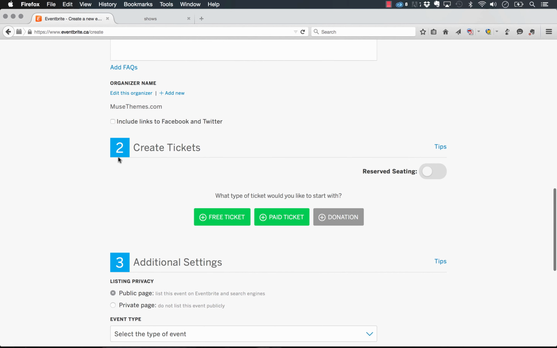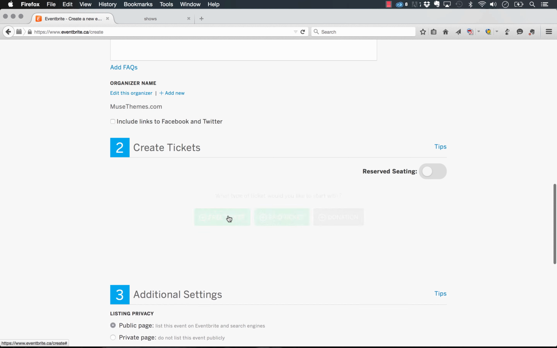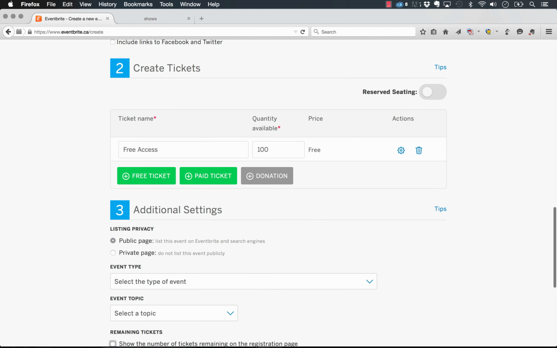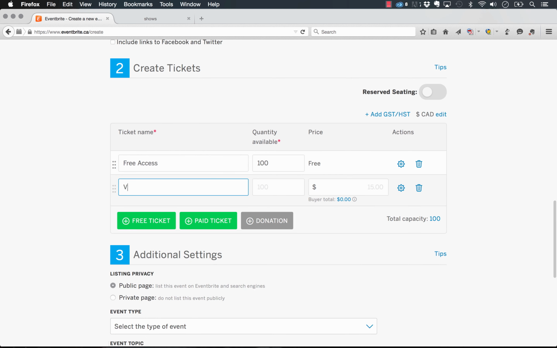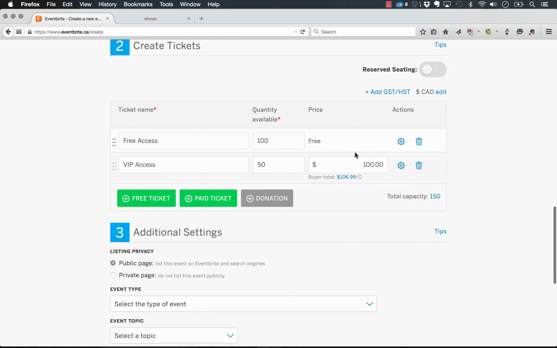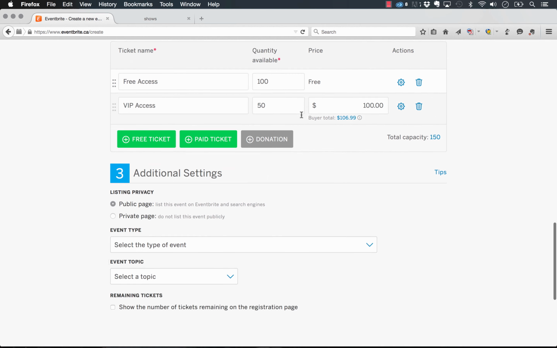So now we need to create the ticket type. So we click what type of ticket would we like to start with. Let's go free ticket first. So we'll go free access ticket. Maybe there's 100 of them available and price is free. Now we'll do a paid ticket and we'll call that VIP access. And there's maybe only 50 of those and we'll set the price at, let's say, $100. Okay, so there you go. Now we've got the ability also to set up and edit tax and edit the currency type.